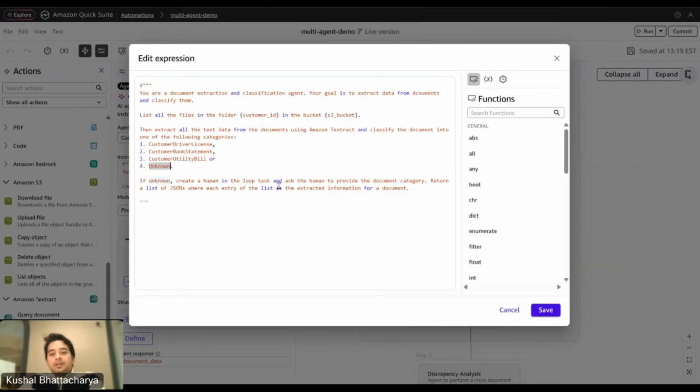If it is unknown, then a human review task will be created, and the human can go and finish the task, and classify the document for this case, and then we can bring the information back into the automation.